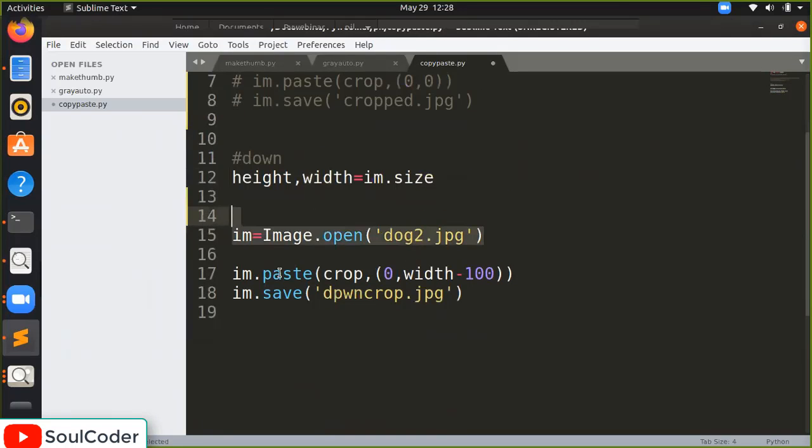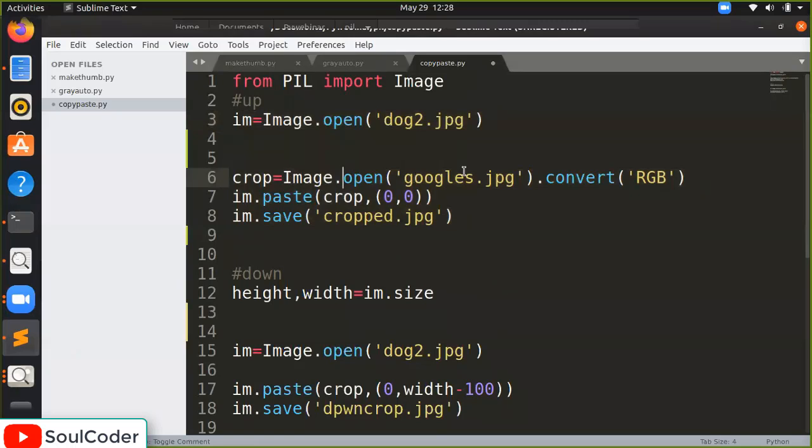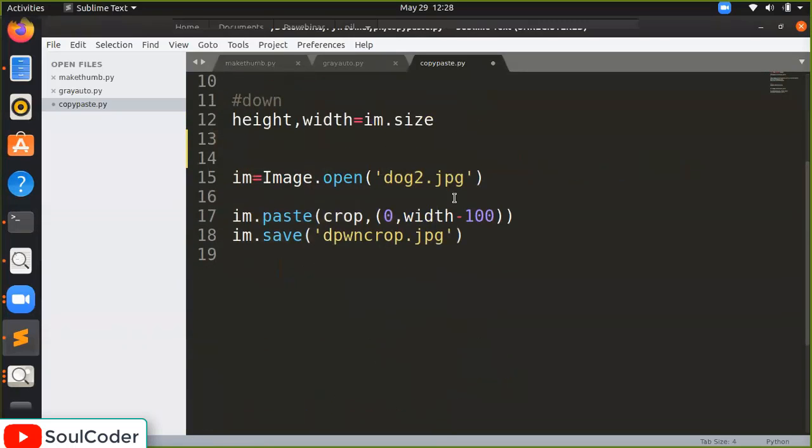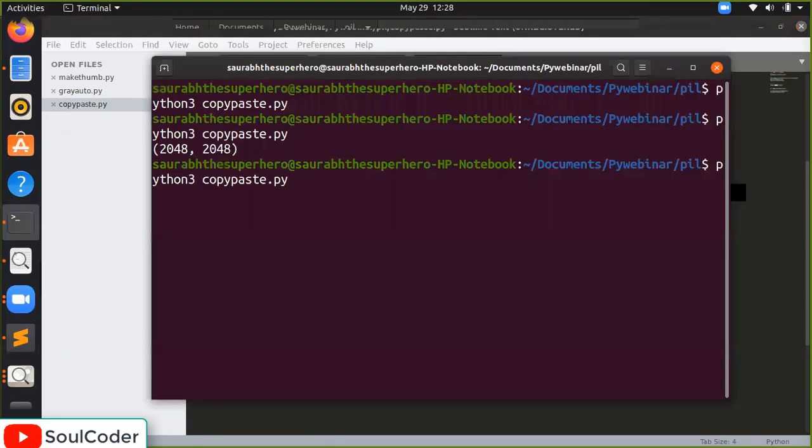Again doc2 image, and I'm going to use the paste function of image. Okay, and what is crop? This will be opened, and the crop image is nothing but Google's image, and this crop will be passed to 0. So this is the width minus 100, but I think this will be height. So height minus 100, the image will be placed over there. So down crop you will have the image.